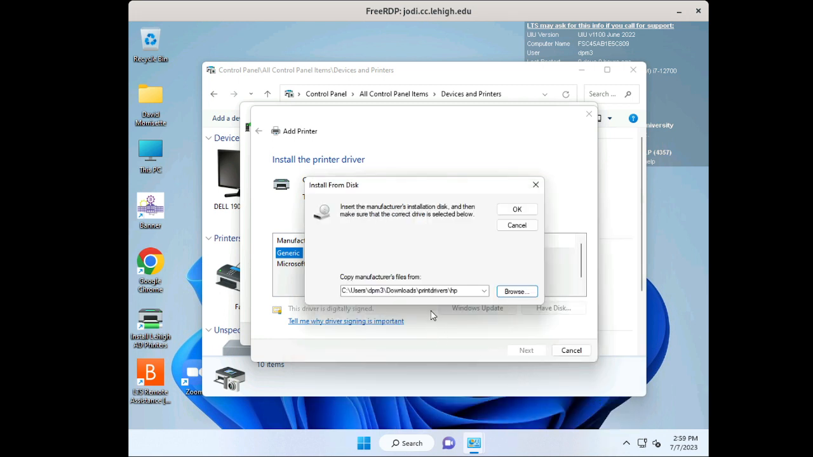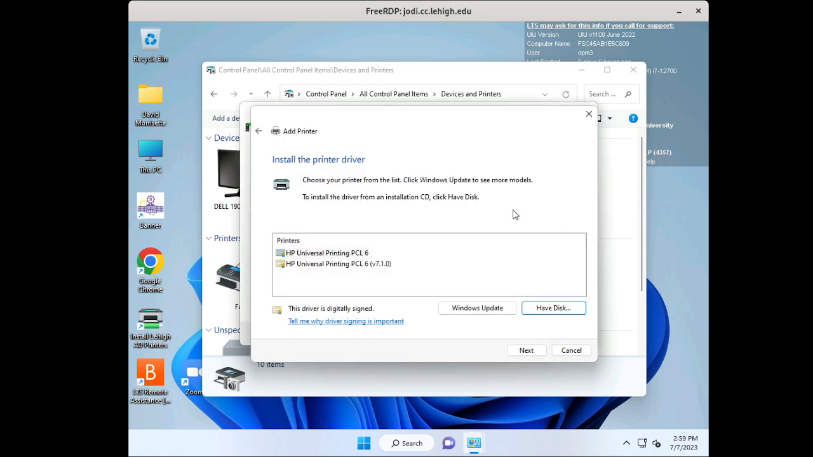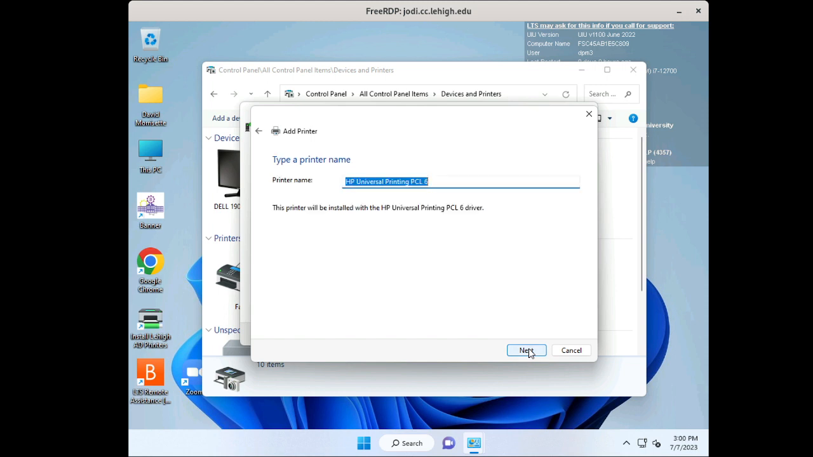And that shows the file that we want to use to get our print drivers. So then we'll click OK, and our universal print drivers come up here. We're going to use the universal printing PCL6 driver, and then we're going to go ahead and click Next.